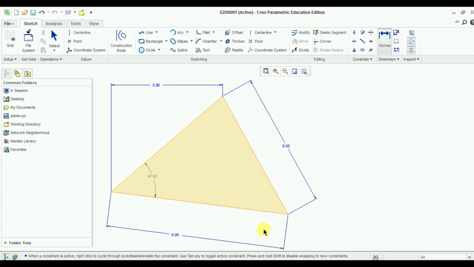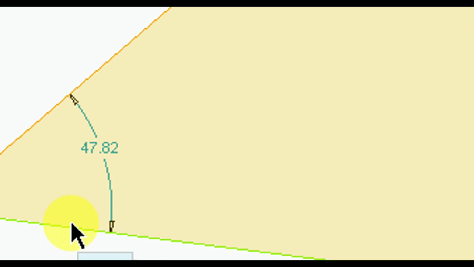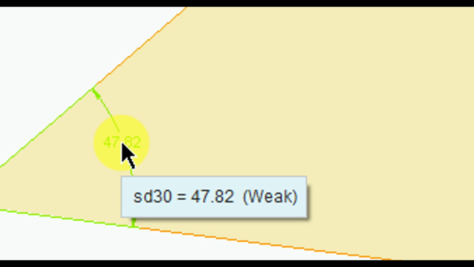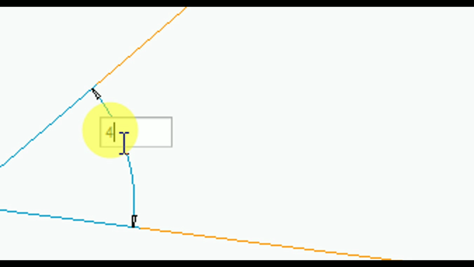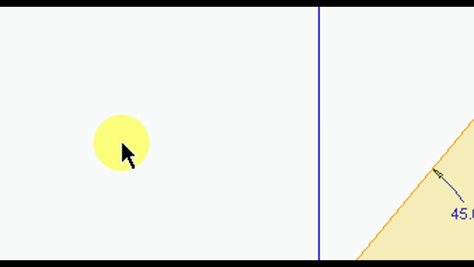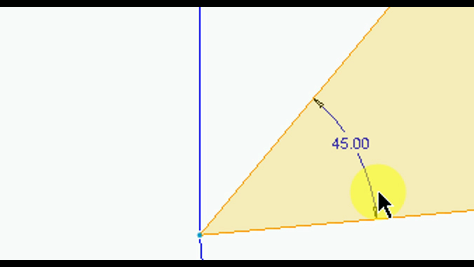Sometimes you want to, yes, here is one angle. Suppose that I want to make changes in this particular angle. I double click it, make it somewhat 45-degree. Now it becomes your strong dimension for the angle.